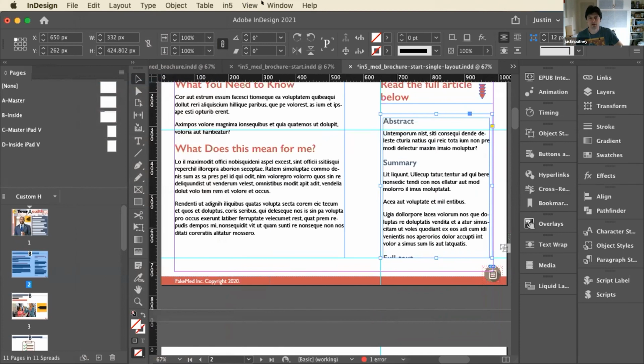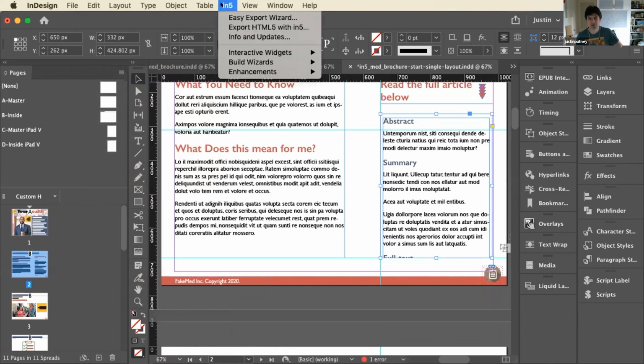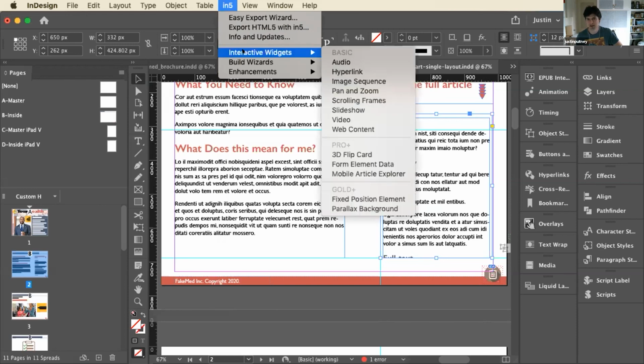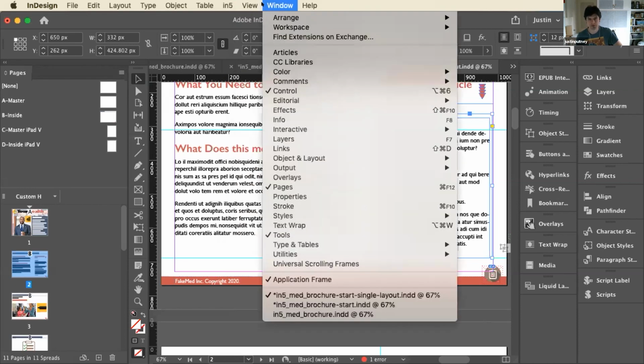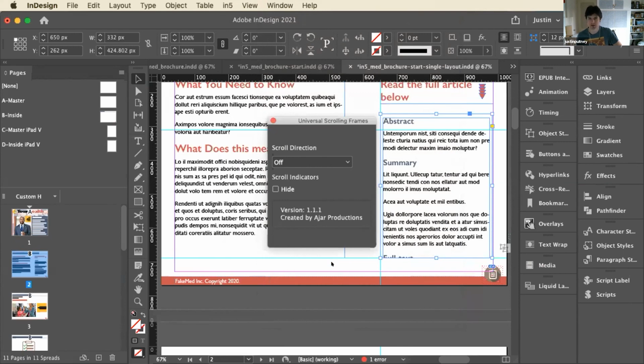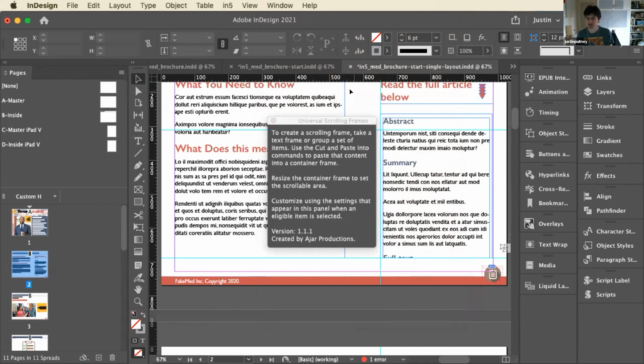Now, if you have In5 installed, you'll find this in the In5 menu. And again, we're going to look at all this tomorrow. But if you don't have that installed and you just have the scrolling frames installed, you'll find it under Window, Universal Scrolling Frames once you've installed it. And this is really simple. With this selected, it recognizes that I've got an object that has a container that has something pasted into it. It gives me these options. If I weren't selecting a frame that actually had that in it, it would give me instructions.